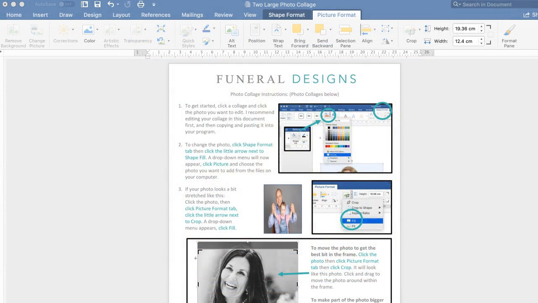So it's nice and easy to add your collage, and there's also some instructions you can follow, and you'll find those on the first page of the photo collage template.